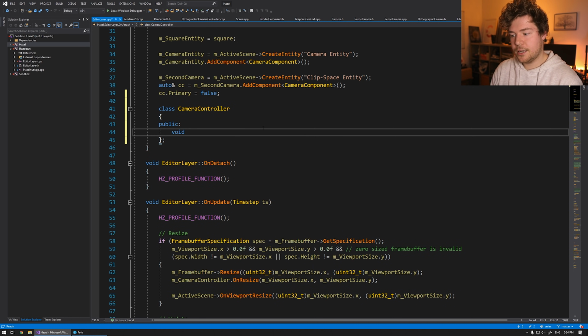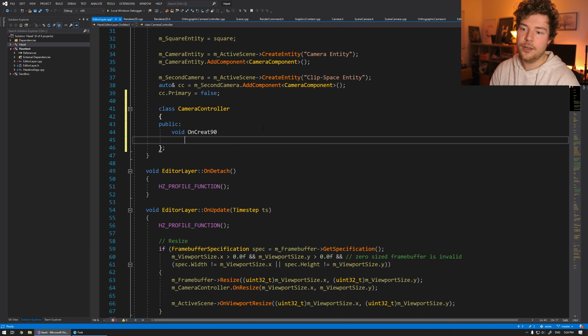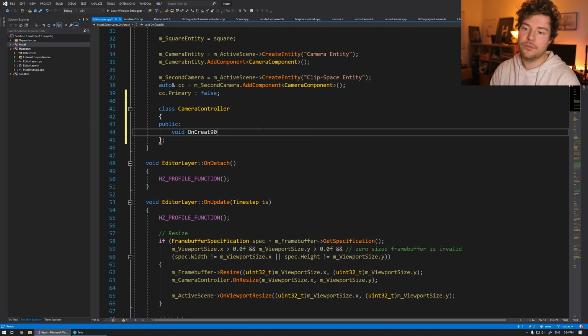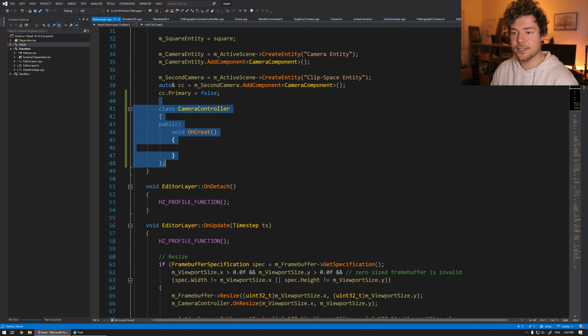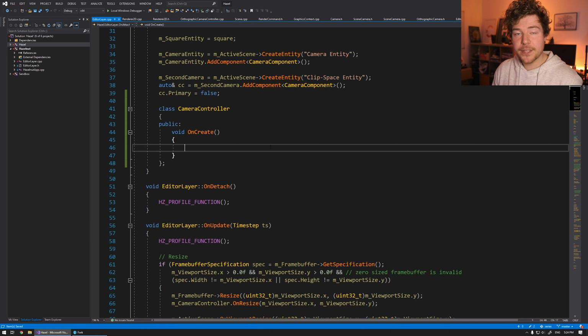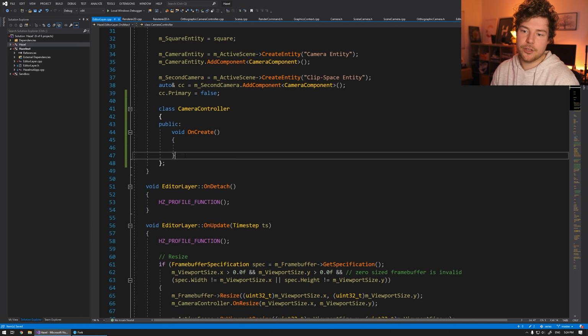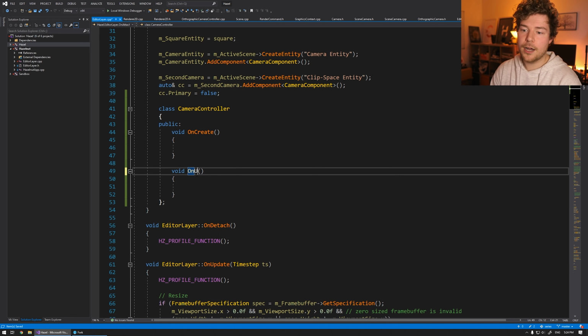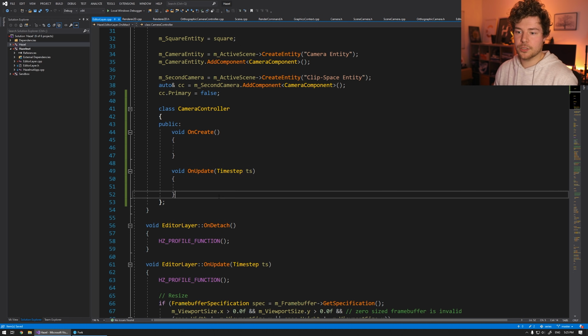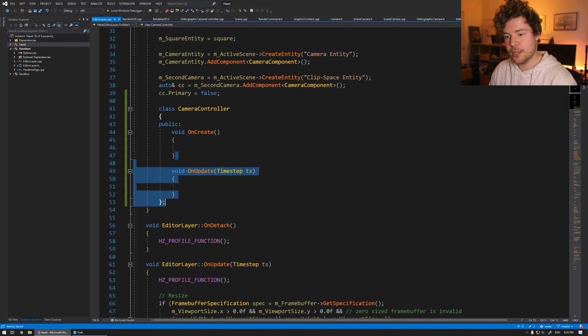I want basically the standard entity script functions that you would expect, such as OnCreate, which is a function that gets called when this entity actually gets created. So just like Unity, pretty standard. OnUpdate, which is a function that takes in a time step. I think we've actually got a time step, so we can just take that in. This is a function that gets called whenever our game scene gets updated, and then all of the entities subsequently get updated as well.